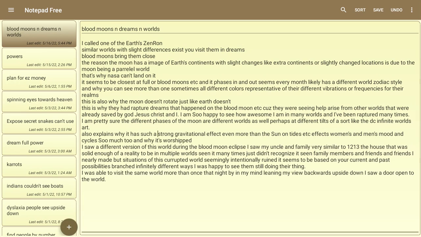But it's just amazing. I call one of the Earths ZenRon. Similar worlds with slight differences exist. You visit them in dreams. We all know this. These worlds are just like this one, but slightly different. It's based on our life, our choices, what they call quantum splits, different possibilities based on the different positions we've been in our lives. Blood moons bring them close.